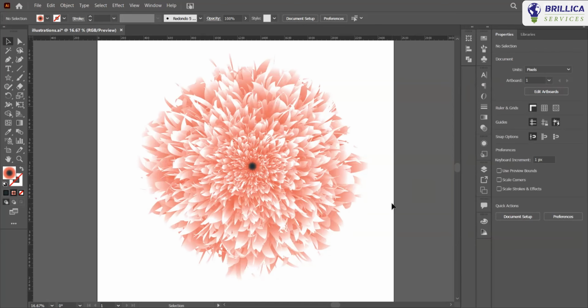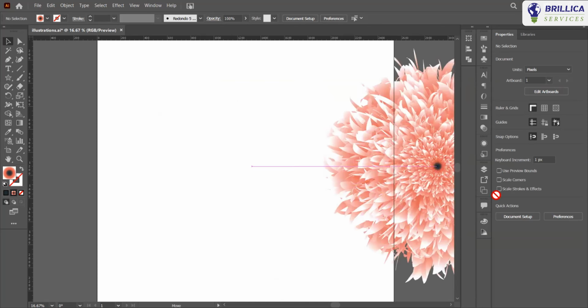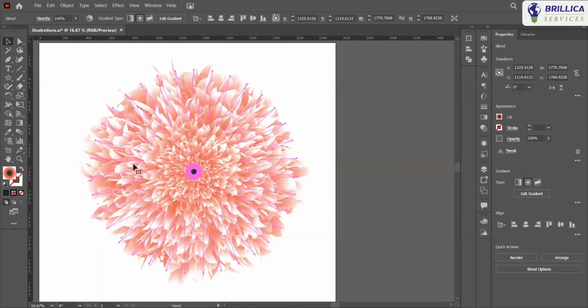Greetings from Liga Services. Today I will tell you how to make this type of floral pattern in Illustrator. So without wasting time, let's start. Let's design it.